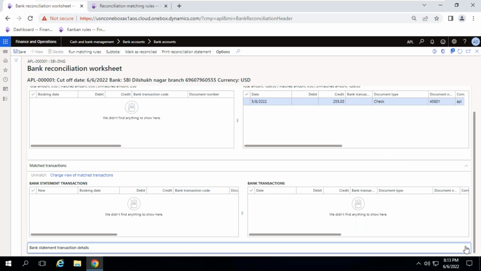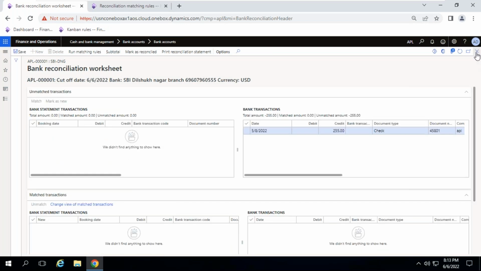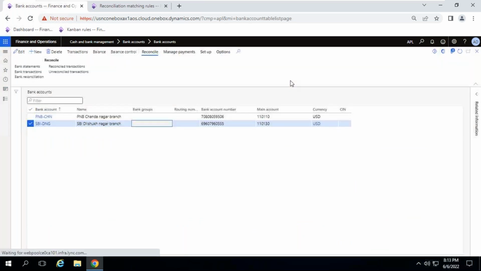Understood? Any questions here? Sir, once we apply match and mark as reconciled, can we unmatch any entry? Okay, so you want to reverse it, right? Unmatch the transaction.